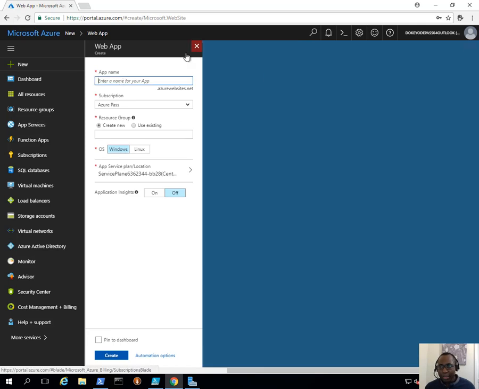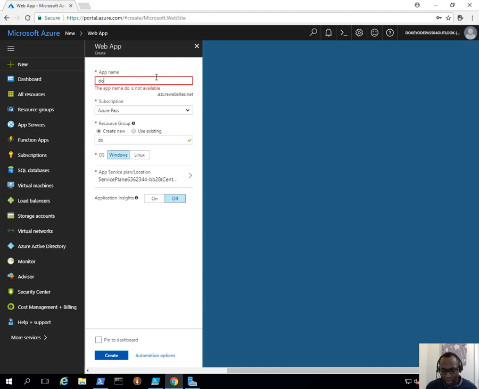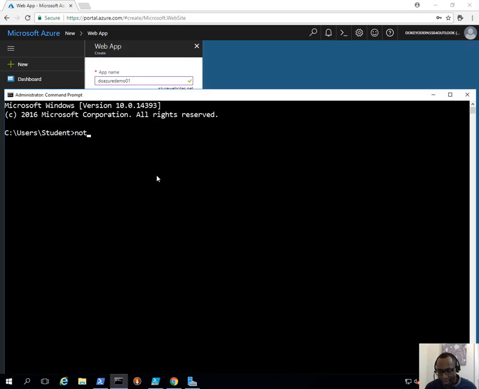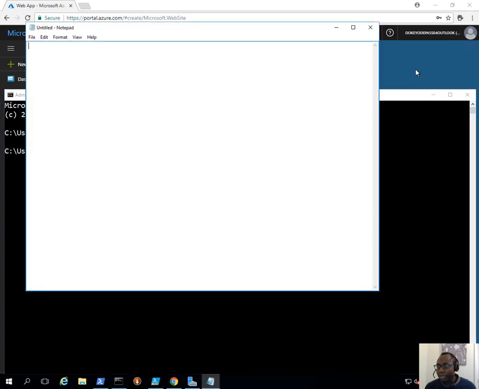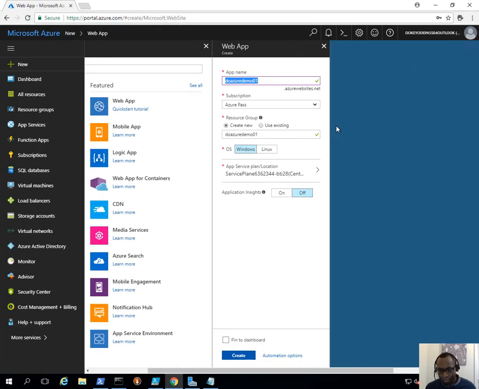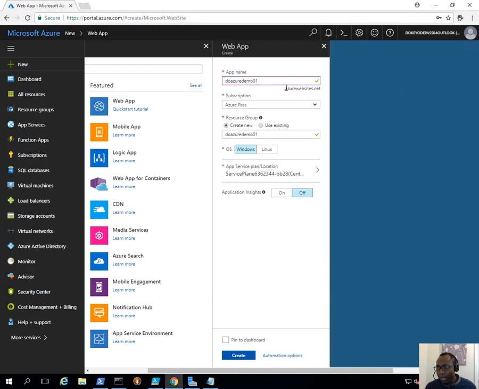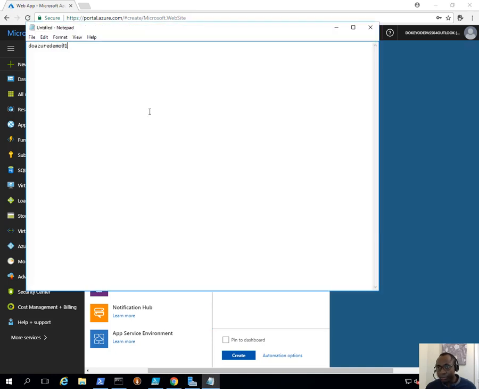So then in the app name, I'll need to type something unique. It has to be unique for this DNS zone, whatever name I type. So if I type in DO Azure Demo 01, actually I'll bring up Notepad and just save these names in the Notepad, and have this suffix also.